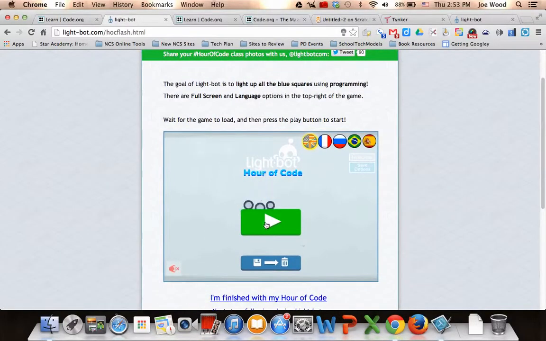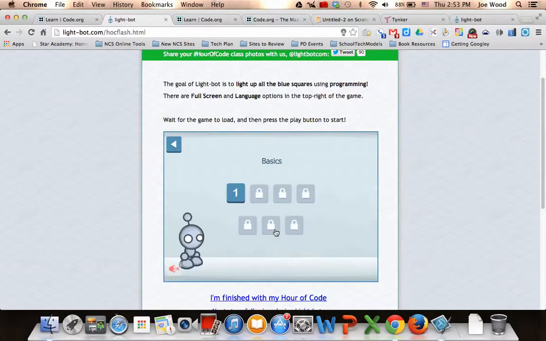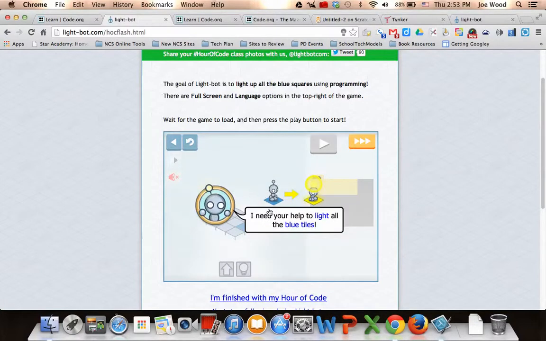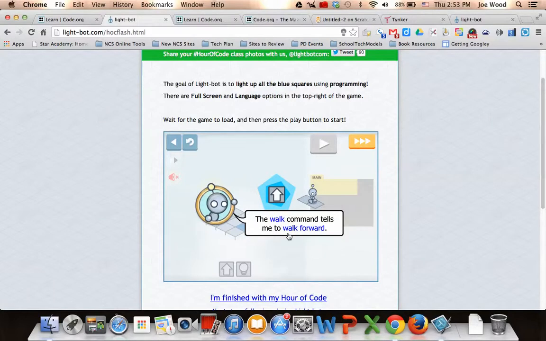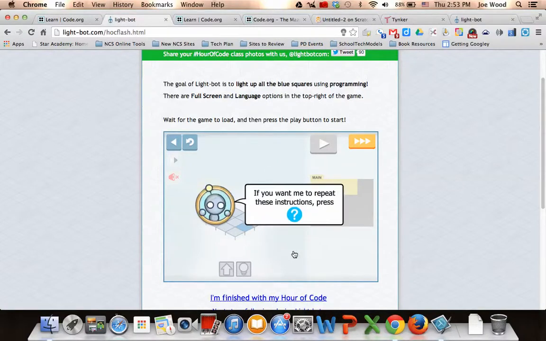And what we want to do is press play. And you want the basics, so start with the basics by clicking on the little guy, and then we do level 1. And so it actually gives you a little tutorial. It says, I need your help to light all the blue tiles, use the walk command to make me move forward, and then use the light command to tell me to light up the tile. To program me, press the commands below to add them to the main slot. And when you're done, press play.